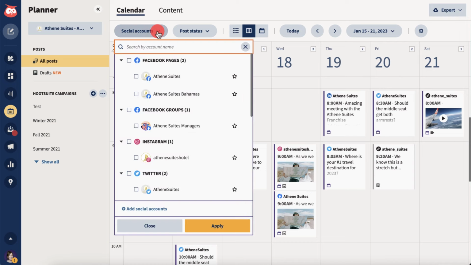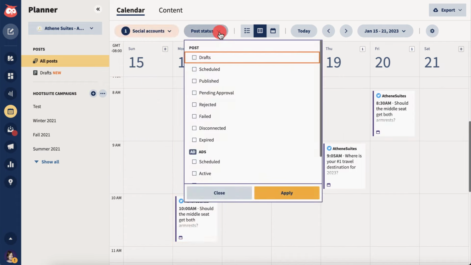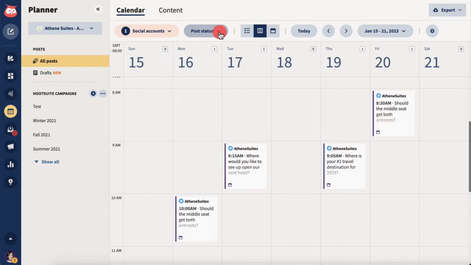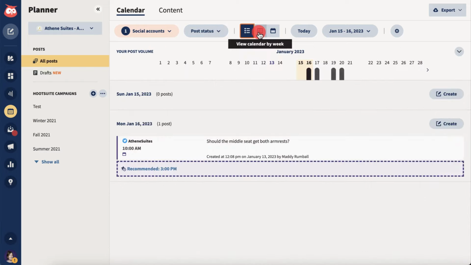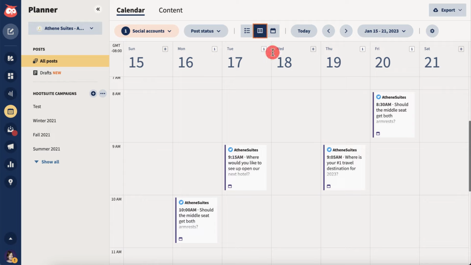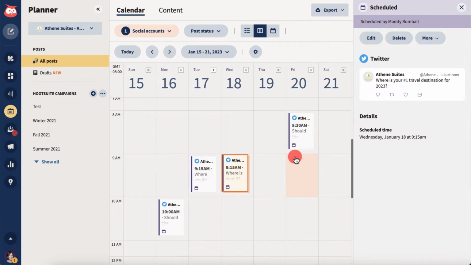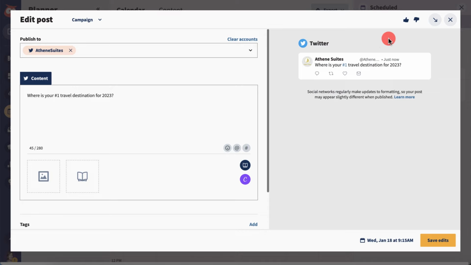So if I want to home in on my calendar, I can filter by network here. This is also another area you could add a social account if you wanted to. You can further filter by a bunch of different options under post status as well. I can change my calendar view, so I can look by month, week, or day, depending on what works best. Any of these posts can be easily grabbed and moved to any date and time. You can click on a post to see more details about it, and even delete, duplicate, or edit the post, which will bring us back to the Composer to make our edits.